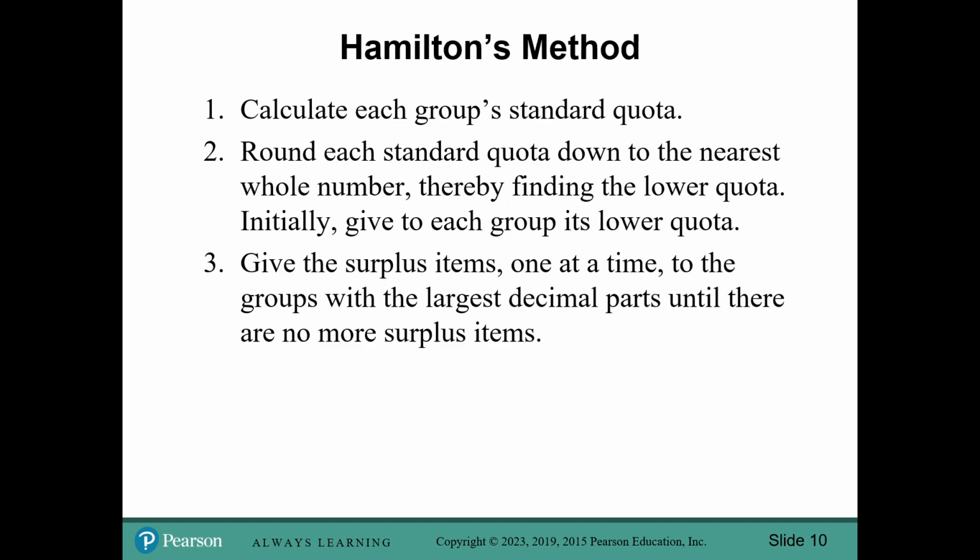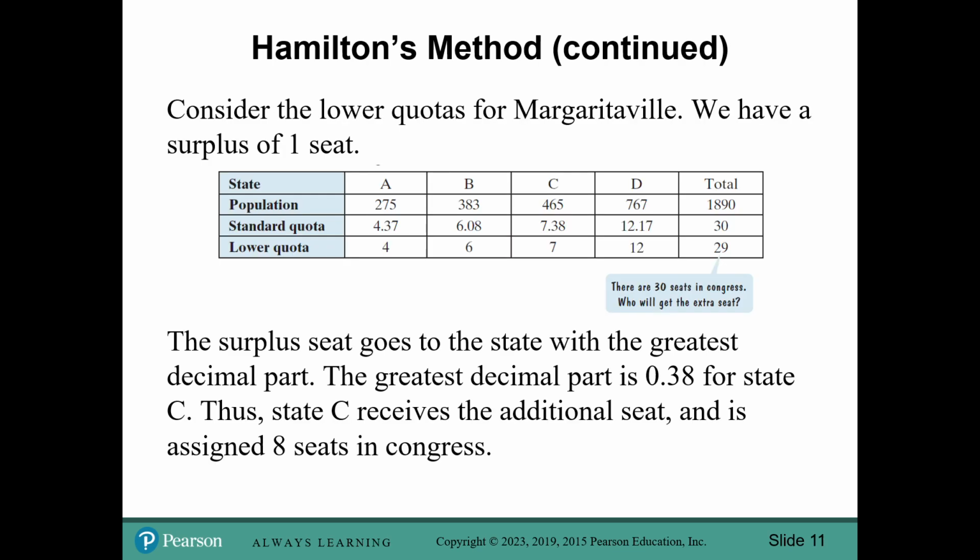We want to calculate the group standard quota. We want to round each standard quota down to the nearest whole number, thereby finding the lower quota. Initially, give each group its lower quota, and then give the surplus items one at a time to the groups with the largest decimal parts until there are no more surplus items. That's Hamilton's method. So let's look at it.